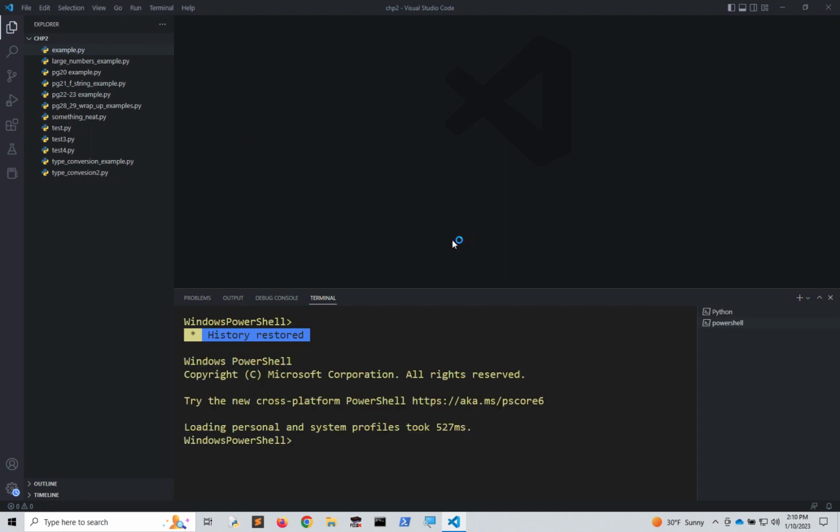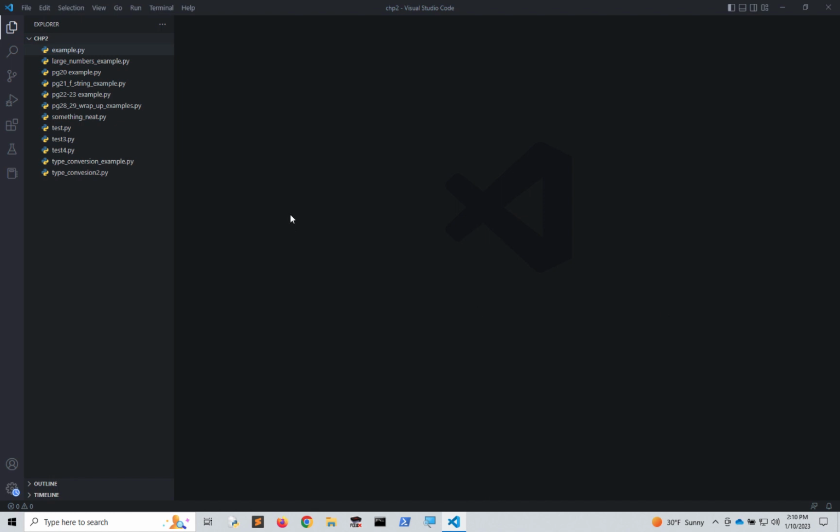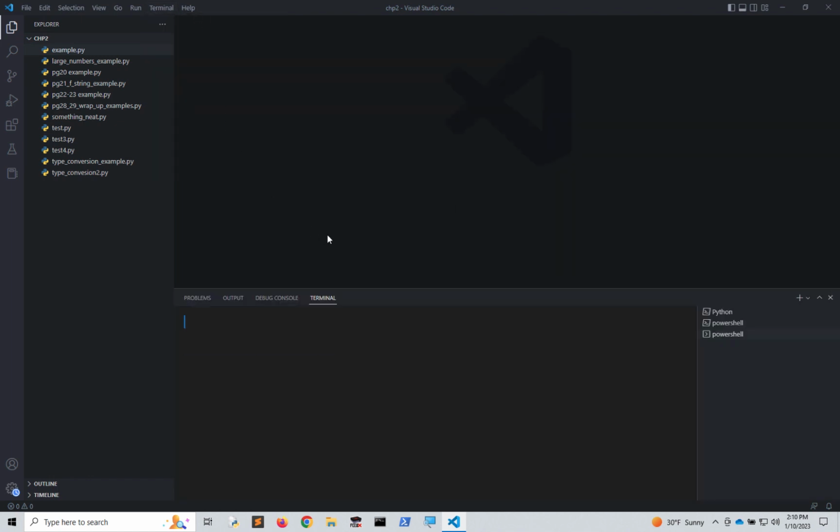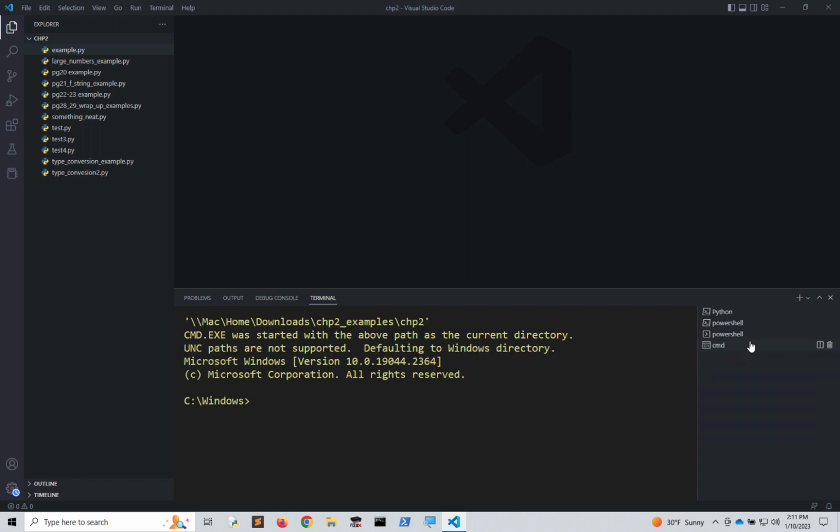Let me show you how to open up your own terminal. Let's say your window looks like this. Go up to the Terminal menu, choose New Terminal. If you have the ability to open a PowerShell, then go ahead and open up a PowerShell. But if you want a regular command prompt, I would go over here to the plus sign, choose the drop-down list, and choose Command Prompt.